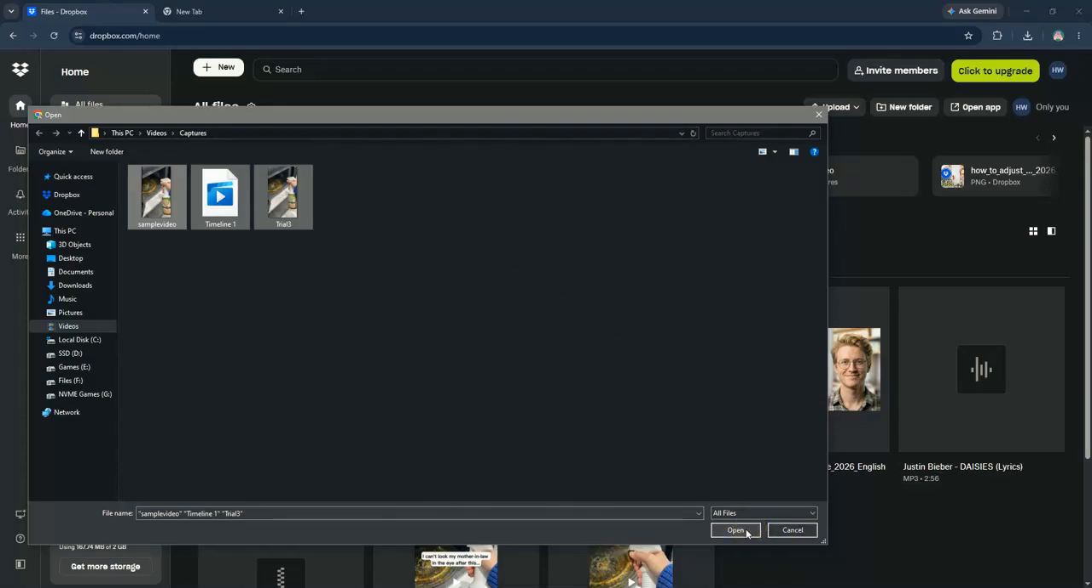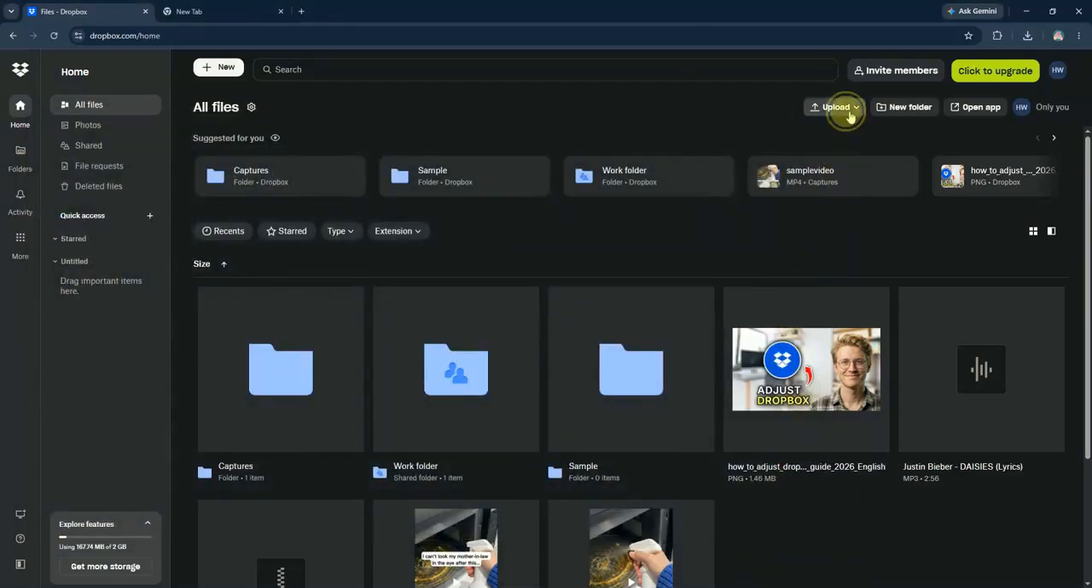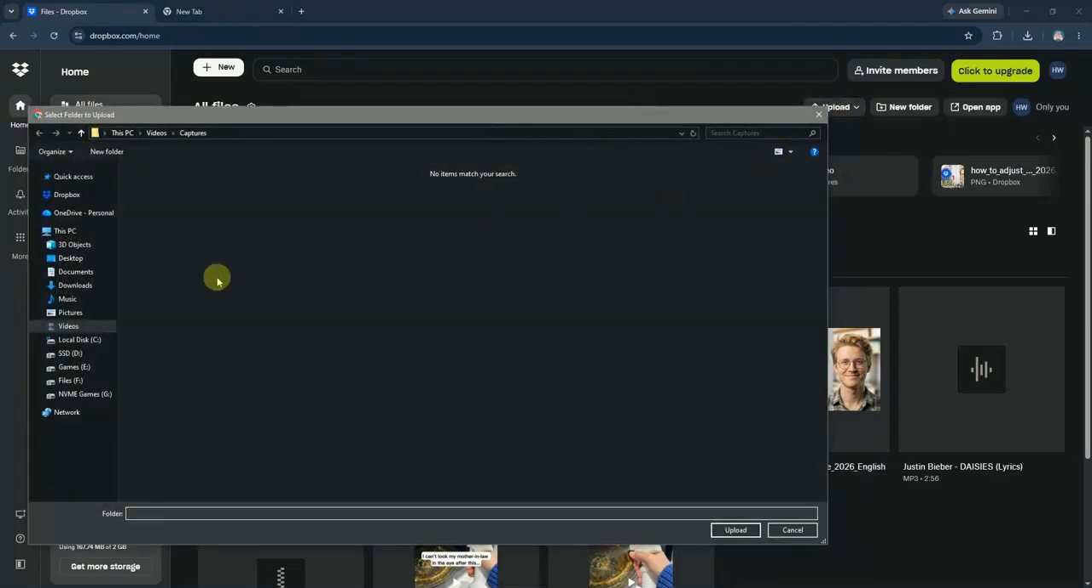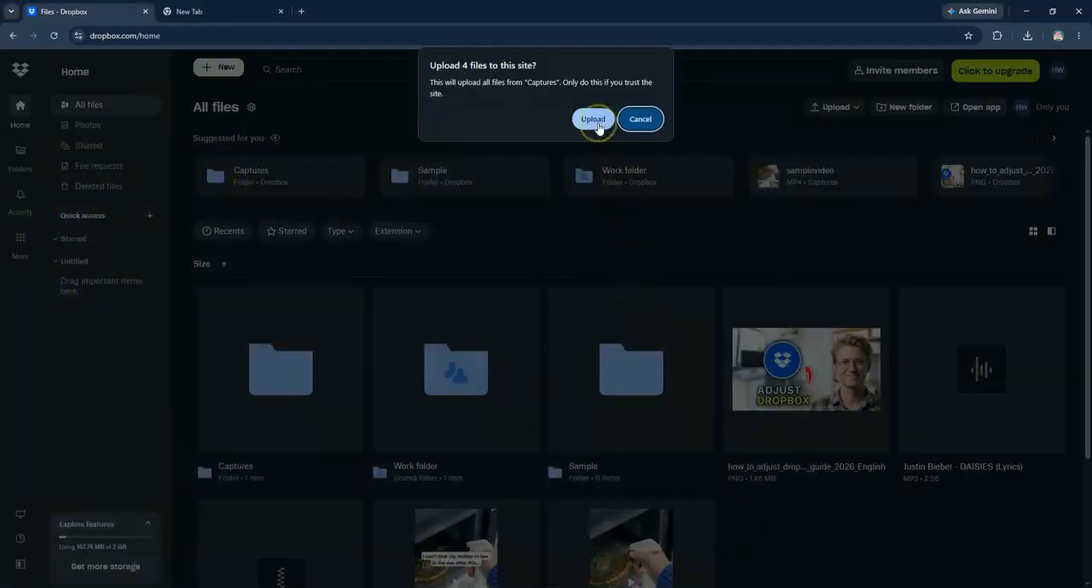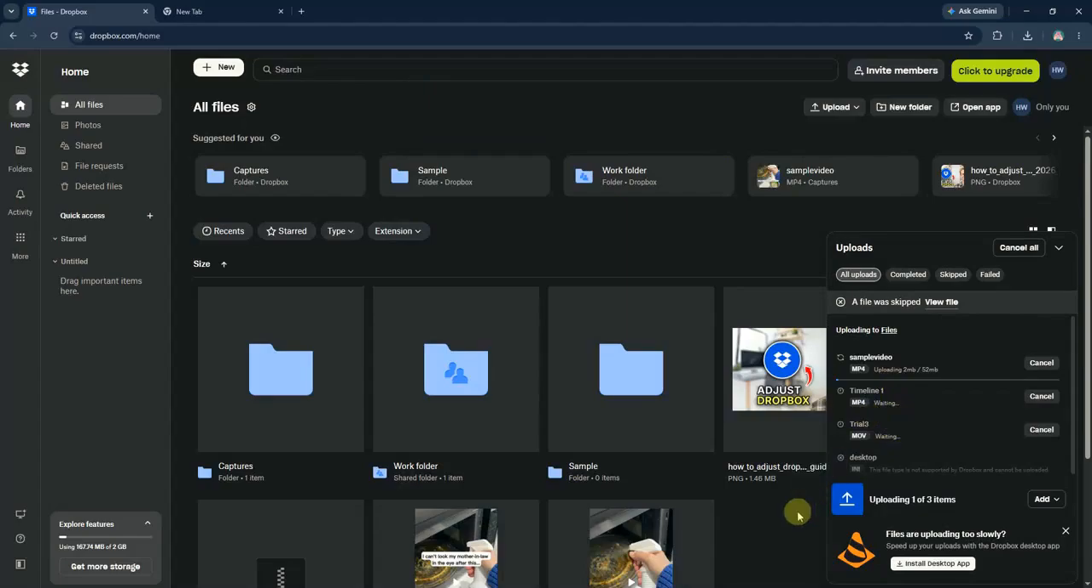If you want to upload an entire folder, go back to the Upload button and select Folder instead. This will allow you to browse your computer for the folder you wish to upload. Select the folder and click Upload. If you have a large folder, it might take some time, so be patient. While uploading, make sure your internet connection is stable to avoid any interruptions. Once the upload is complete, you'll see your files or folders appear in your Dropbox dashboard.